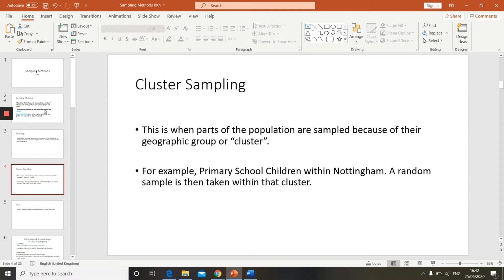Okay, so we're going to look at cluster sampling first of all. The definition of cluster sampling is when parts of the population are sampled because of their geographic group or their cluster. An example of this would be primary school children in Nottinghamshire, so that would be the cluster, and then we'd take a sample of children within that for our cluster sampling.